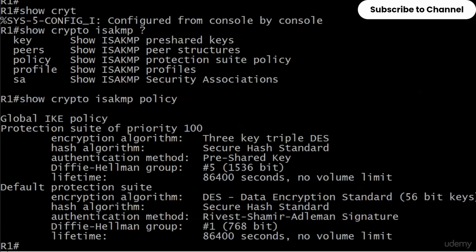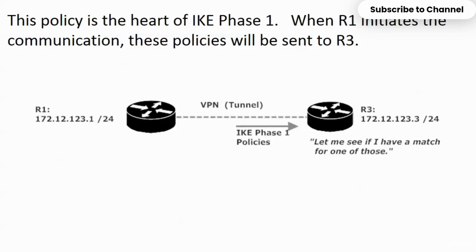Now, I've gone ahead and pre-configured Router 3's policy. I usually don't do that, but you've seen the commands here in this video and the last one. We don't need to walk through that again, but I want to ask you a question actually about that as I remind you about what's going on with the policies or fill you in on it the first time actually. This policy is the heart of IKE Phase 1.